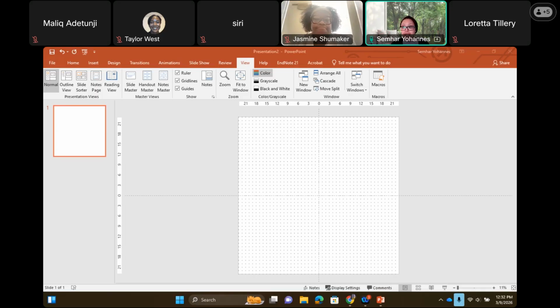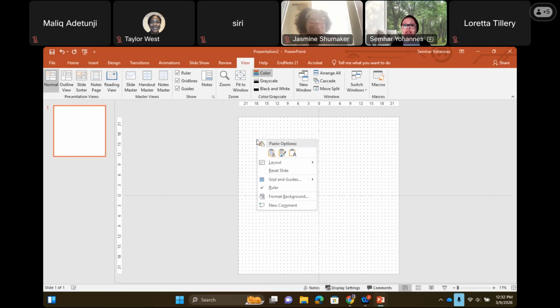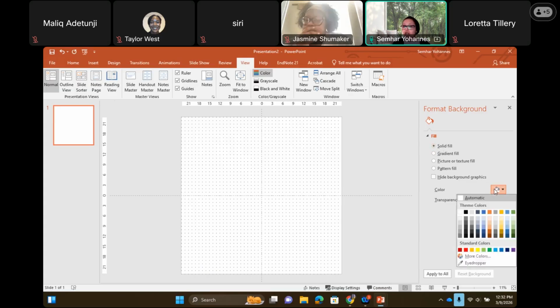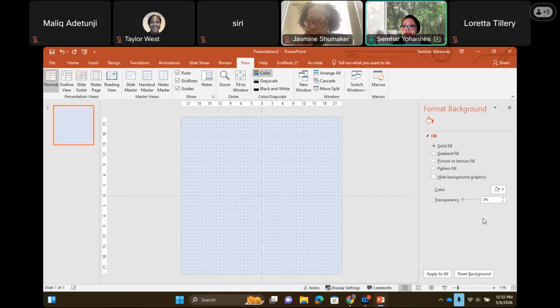So let me show you how to add background colors. One way is to right click your poster and select Format Background. Then on the right-hand side, you'll see a Format Background panel, and it gives you the option to add colors in different ways. You can add a solid background color: select solid fill, open up the color wheel, and select a color.